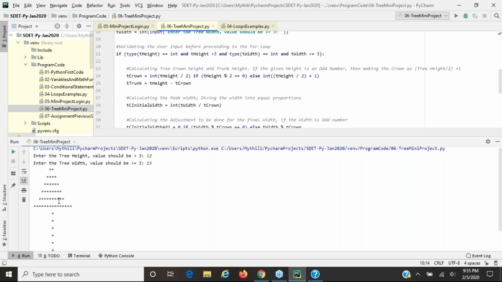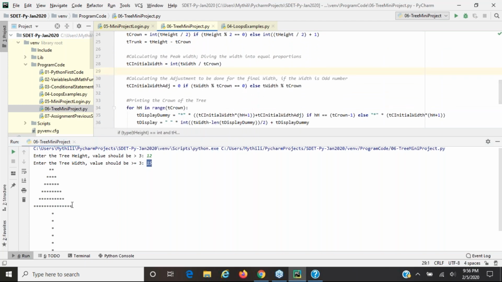So what I did was I divided it into equal frames. Here I have given the height as 12, so my crown height will be 6. So this 15 I have divided by 6. When I divide by 6, I'm going for equal parts, 2, 4, 6, 8. And when I divide 15 by 6, it is going to have a remainder. In that case, the final width will not adjust. So I'm adding just the remainder to the final width.